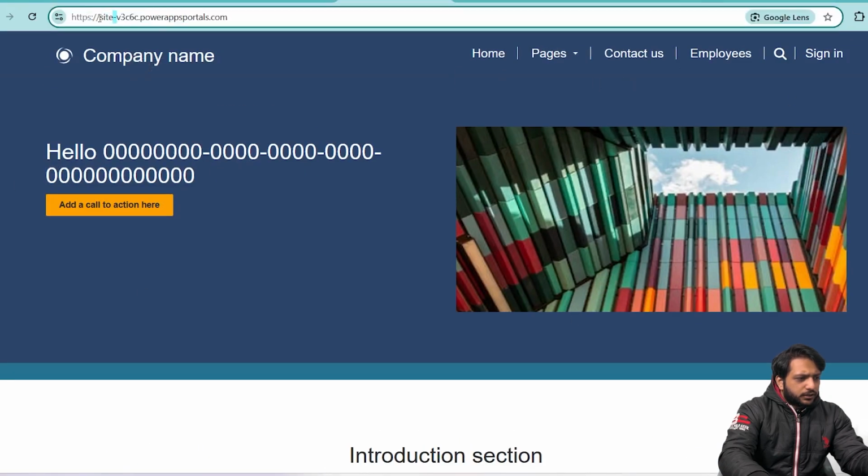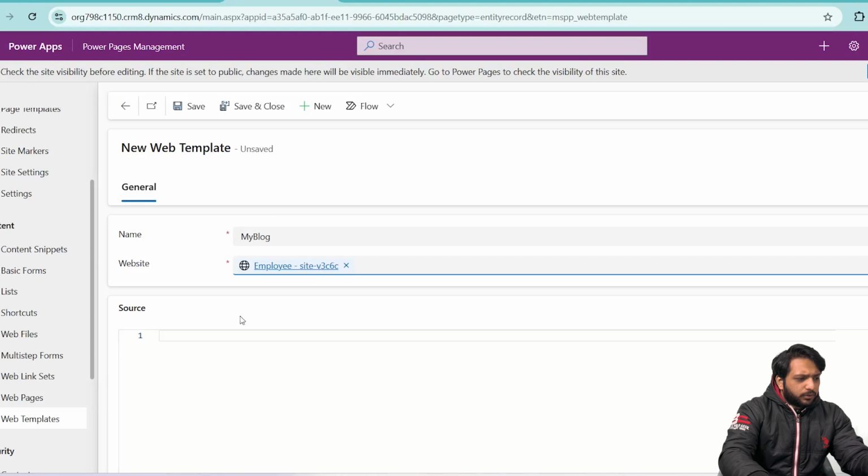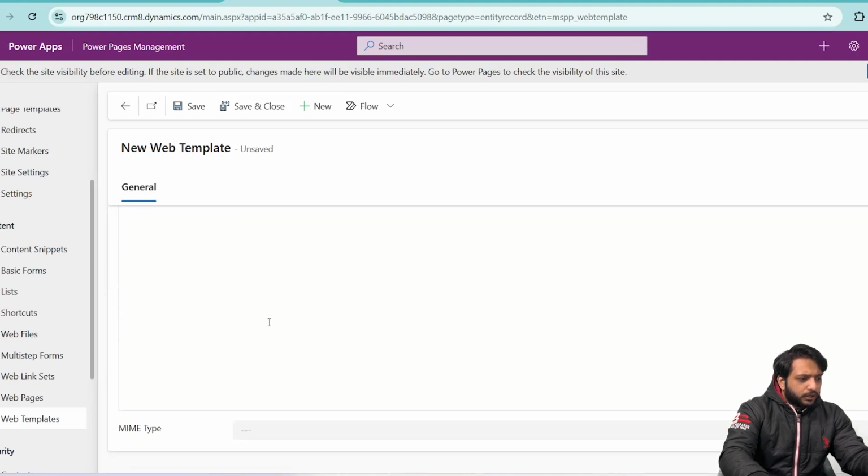So as you can see, this is the site name, and in the web template I have selected the same site, v3c6c. Now in the source, we need to add our template code.